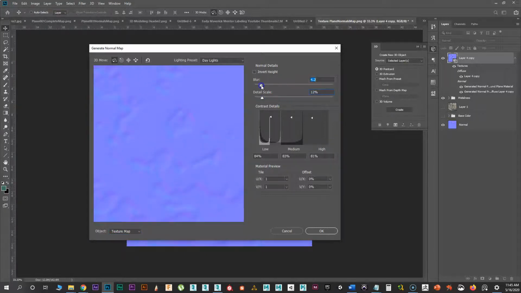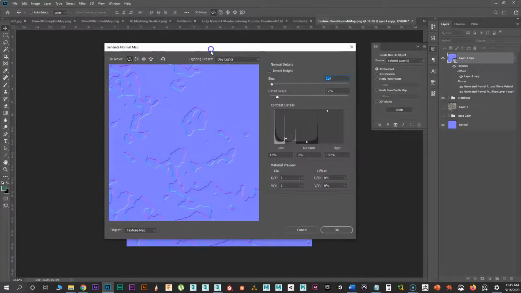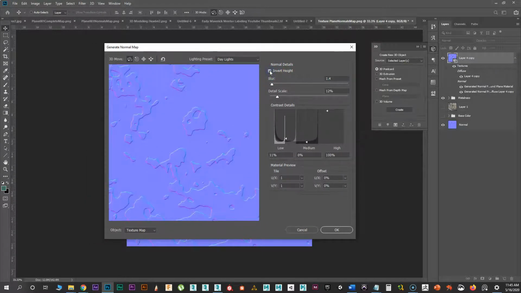And I don't need to blur it as much. And then I'm going to adjust this. Still too much blur. So we want something like that. So we just have a small ridge around everything. Okay, now this has the ability to invert your normals too.